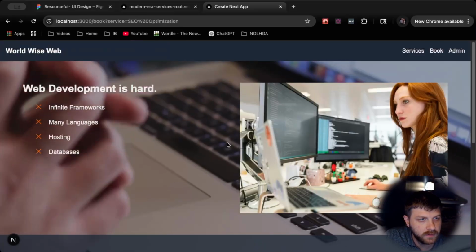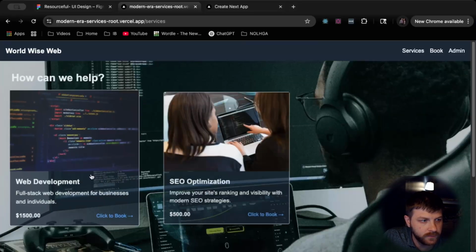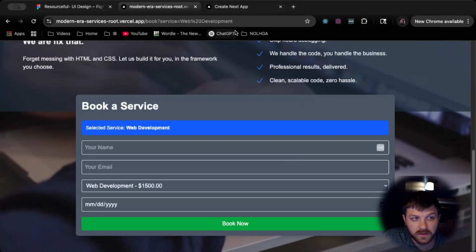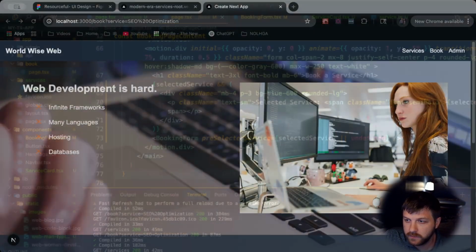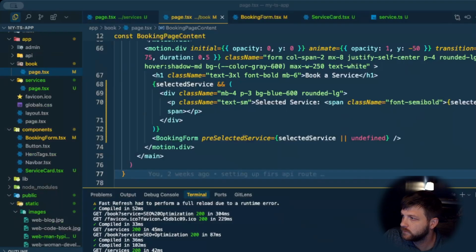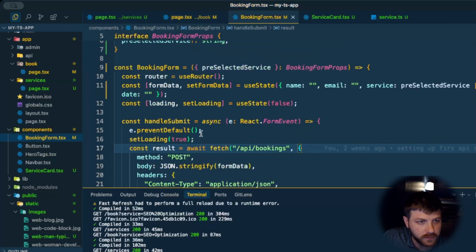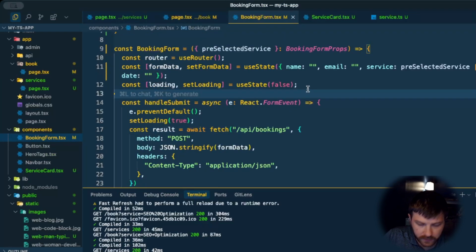Amazing. Now what we don't have is that nice little automated scroll that you can see here. And that can be done with a use effect. So let's go back to VS Code. I'm going to put this use effect in here in our booking form. Let's put it right above our handle submit.